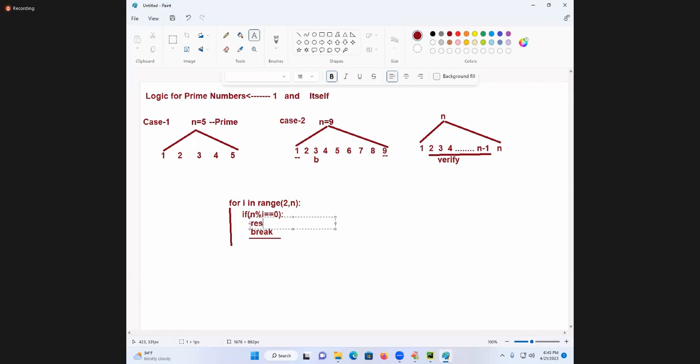I will take one variable, RES. I am writing there not prime. When remainder is 0, I am saying RES is equal to not prime, and I am saying break. When remainder is not 0, what is RES? Prime. So I am writing here RES is equal to prime. In the beginning I am assuming prime. When remainder is 0, I am taking not prime.